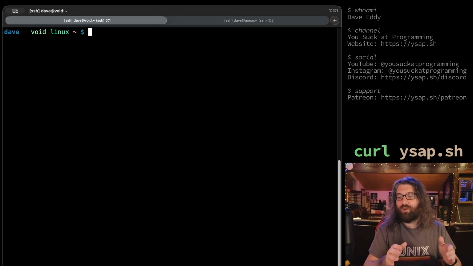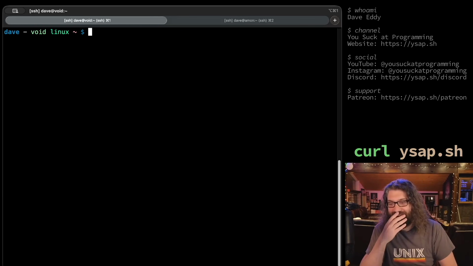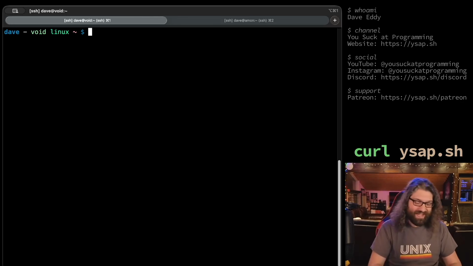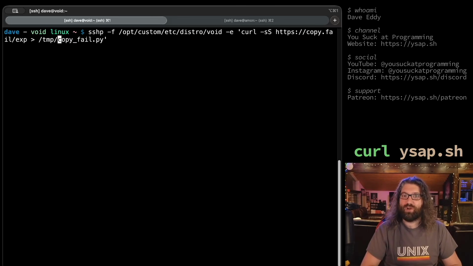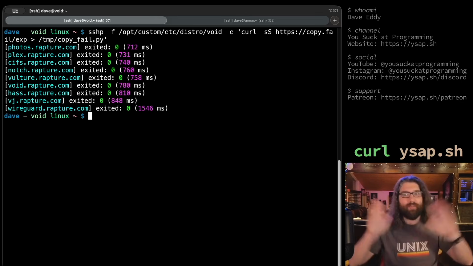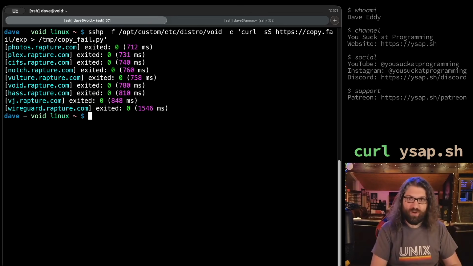Let's try and figure out where we were before the break, because I have to remember what we were doing. We were curling everything, I think. I think that's the last thing we were doing, curling the proof of concept exploit over to temp copy fail, and it failed on WireGuard and SIF. So if we run this, it should work out. Okay, perfect. It worked everywhere across the board.